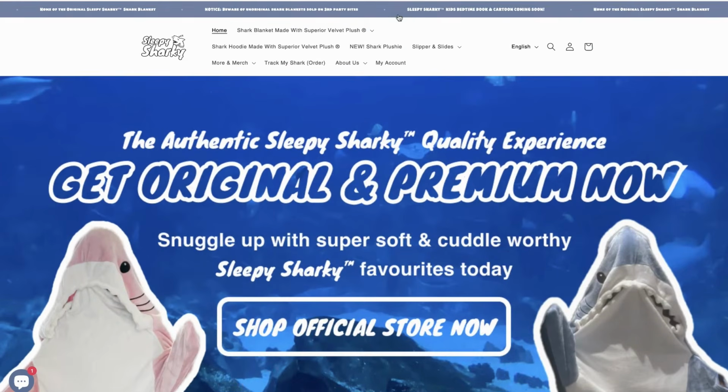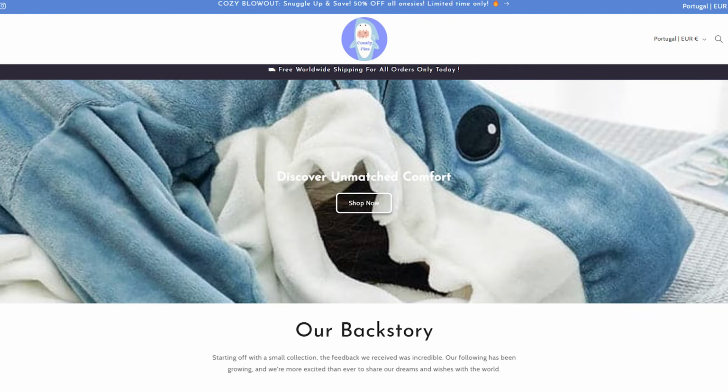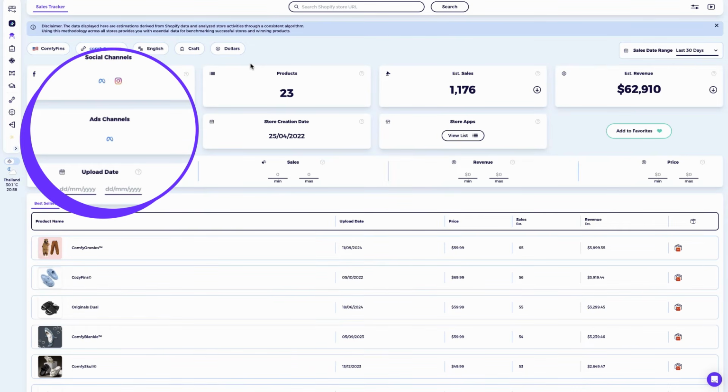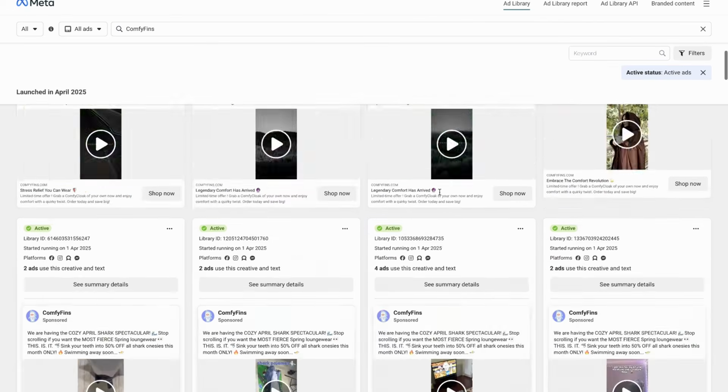Since this store isn't using Meta ads, likely because it's already getting good results from organic social media, I used the product finder to look for another store that's selling the shark blanket and actively running Meta ads. And I found this store that's selling the shark blanket. And it seems that this store relies on paid traffic. Now I'll click on the Meta Ads icon to view all the ads currently running for this product.